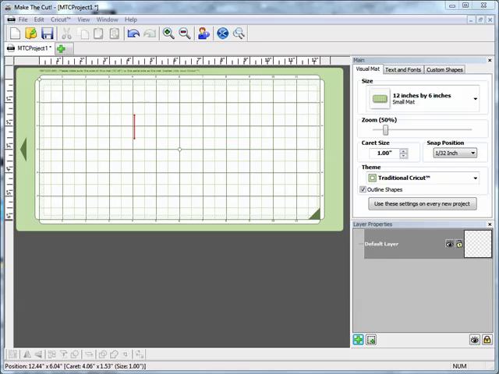In this tutorial, I'm going to take you on a tour of the Visual Mat tab over on the right-hand side of your screen in Make the Cut and show you some of the different options that are available to you that will let you customize your workspace when you're designing a project in Make the Cut. So first we're going to look at the mat size.